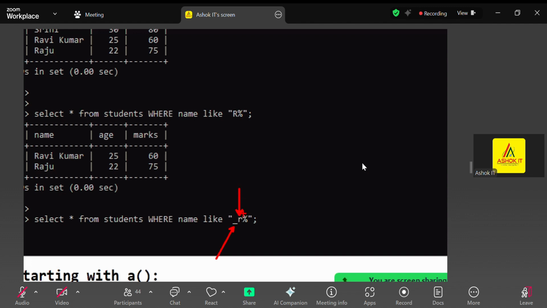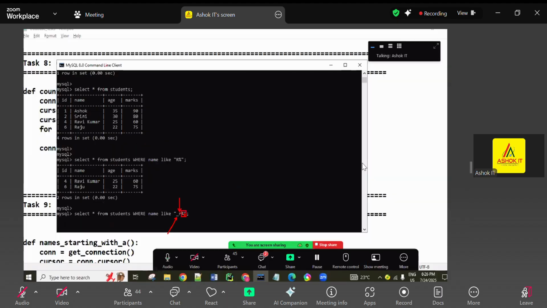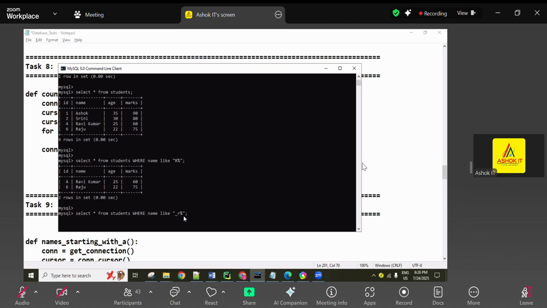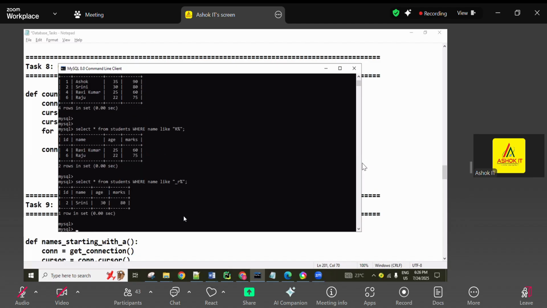And then followed by 0 or more characters may be allowed using this percentage. So minimum 2 characters, and the second character should be R, related to filtering all the records. Now, Srini, the second character R is there. Okay? So like that, using the LIKE operator, we can write related queries, guys.